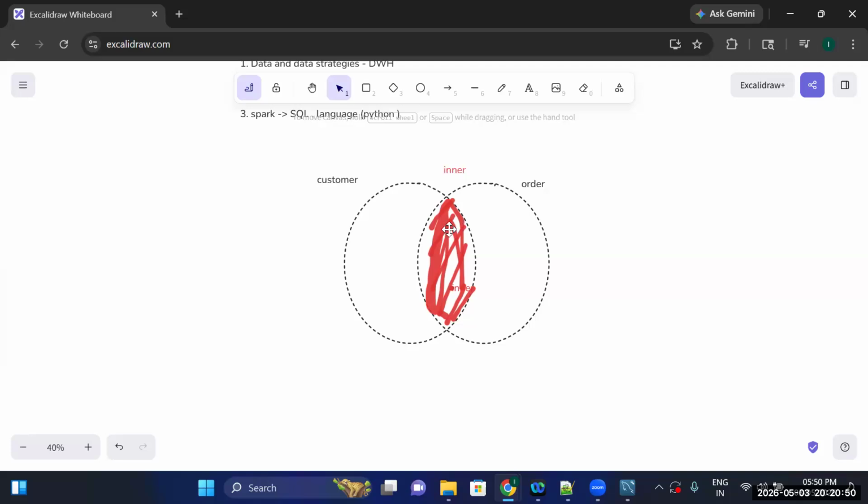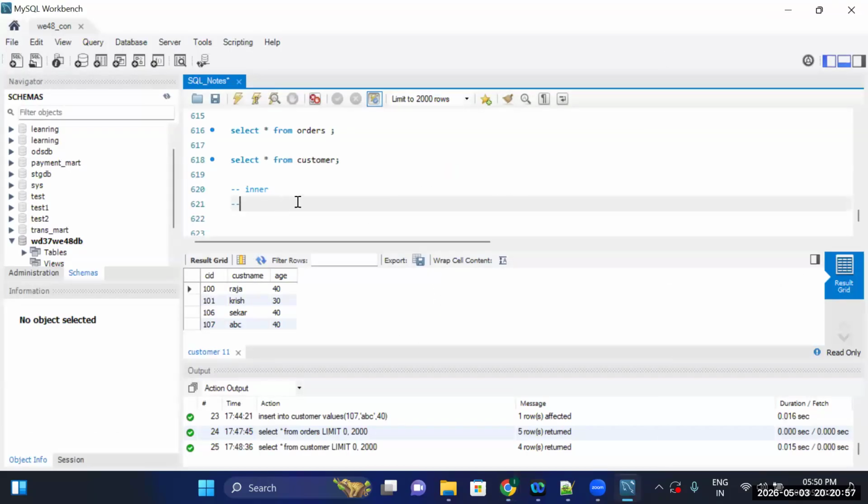Common values, which means what, guys? Matching values. The records that are available in both the tables. Matching values from both tables. Instead of matching, you can say matching condition on both sides, right?